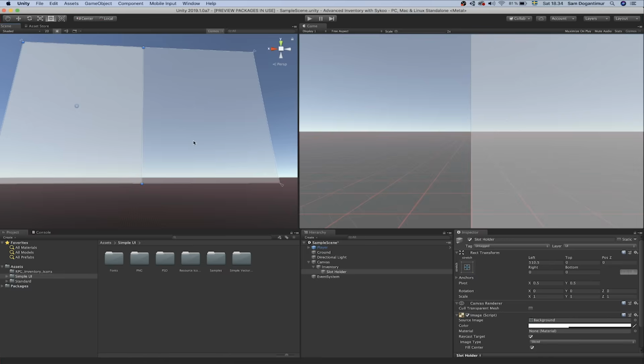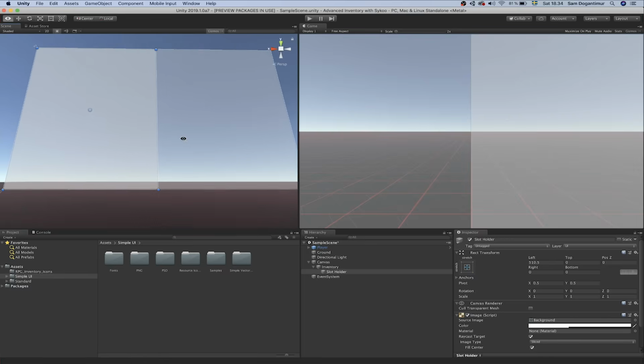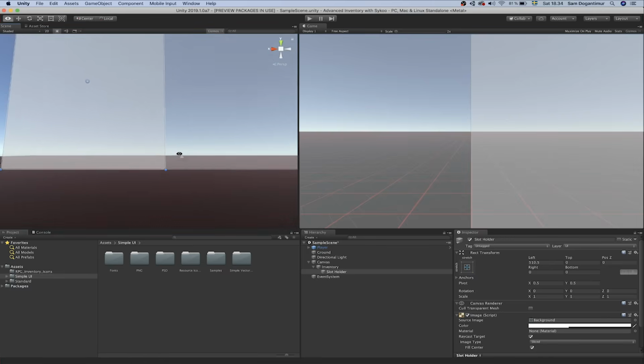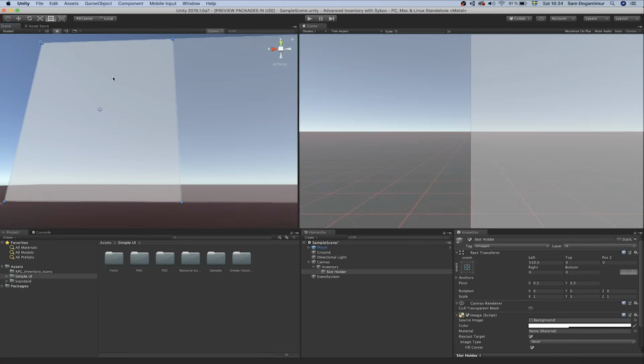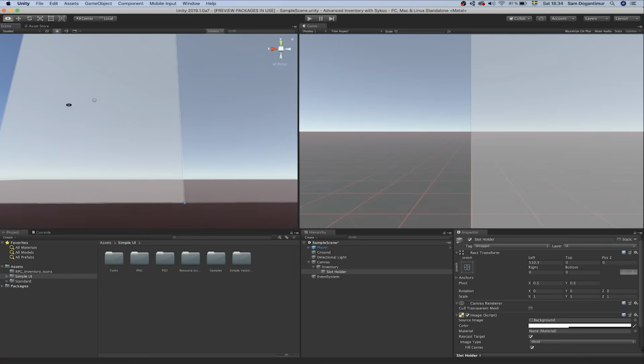Something that always trips me up about the UI system is that when you happen to be behind where all the action goes, it happens to be on the left-hand side in the scene view, whereas in the game view it's on the right-hand side. So let me actually change that up.